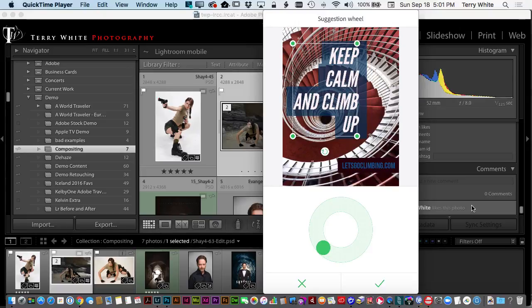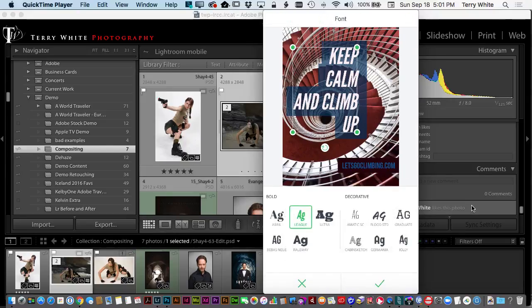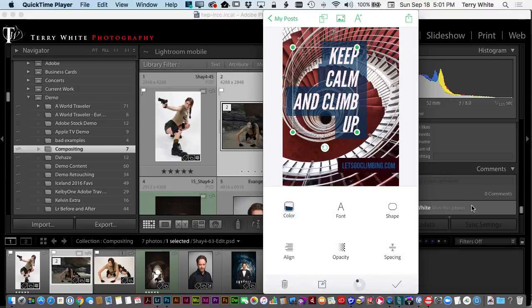So just dial until you find something you like. And then even then you can adjust it further. So I can turn off the background if I didn't like the background, whatever. If you go to font, you'll see all the fonts. All right, so I can change font if I want to.